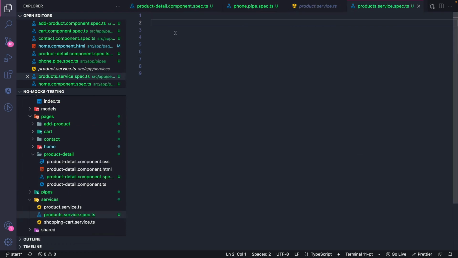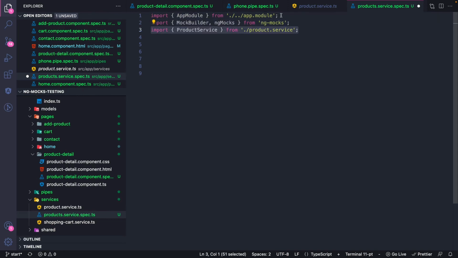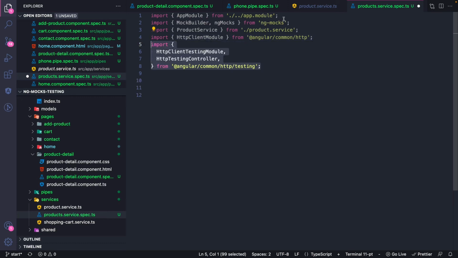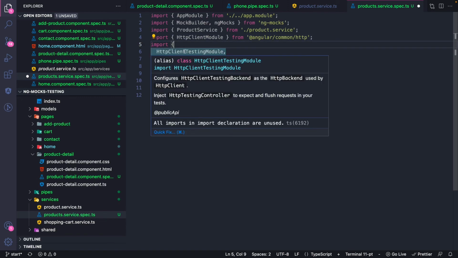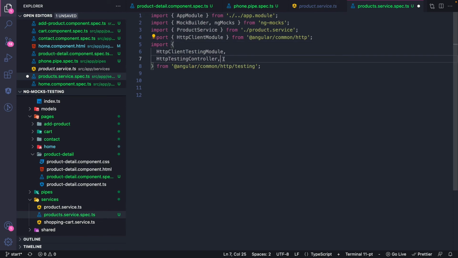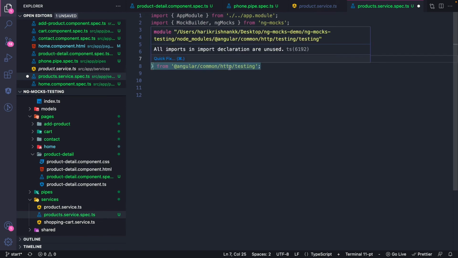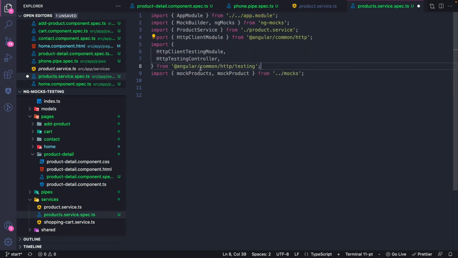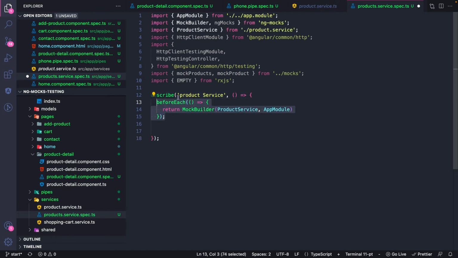products.service.spec.ts. Let's bring in the imports for the ProductService, the AppModule, MockBuilder and ngMocks, ProductService, which is the subject under test, HttpClientModule, because we are having Ajax HTTP calls. We also import the HttpClientTestingModule and HttpTestingController from @angular/common/http/testing. We also have the mockProducts from the mocks, EMPTY from RxJS, and let's describe the ProductService.